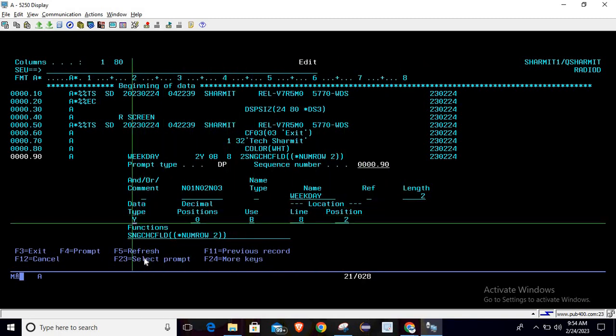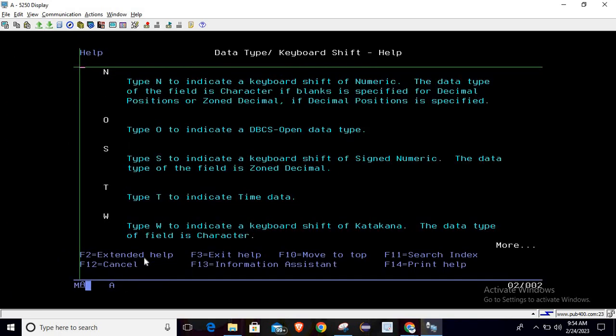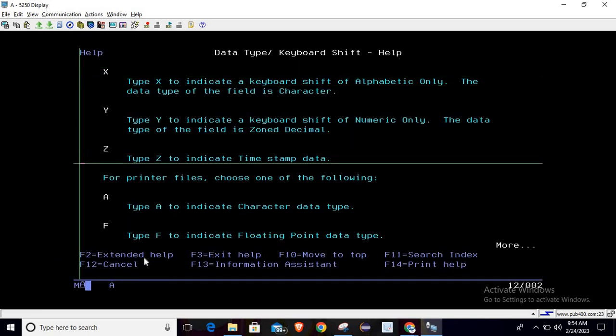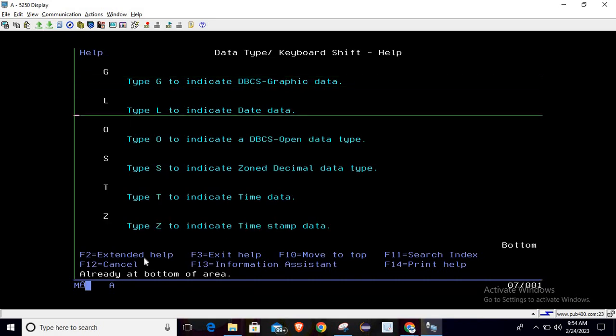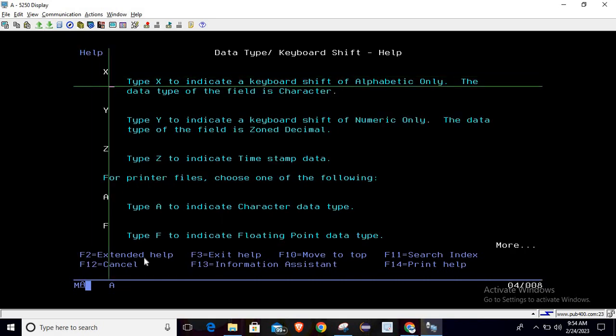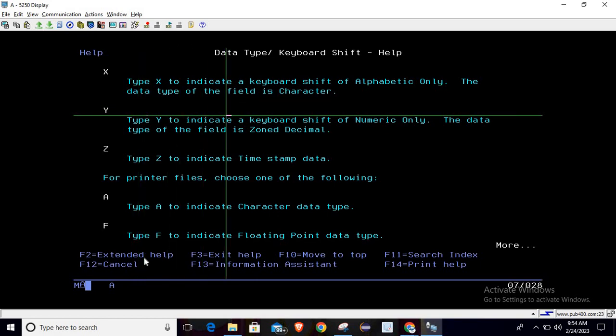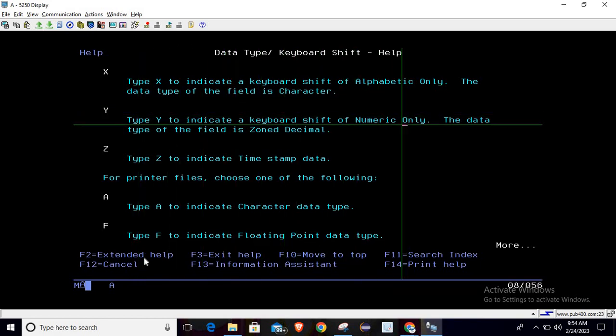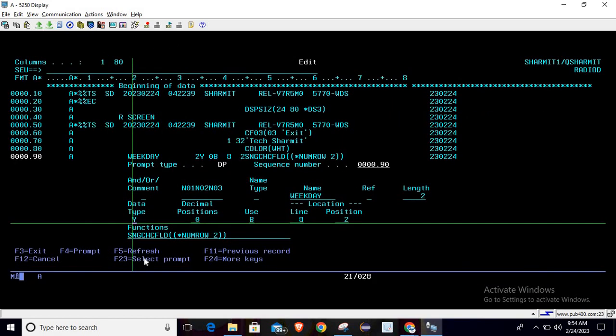Let's press F4 F1 here, and you can read from here that Y is for keyboard shift. If I page down, yes: type Y to indicate a keyboard shift of numeric only. The data type of the field is zoned decimal. Now we are assigning the decimal position as 0. Make sure that you are assigning every numeric value right-hand side, or right aligned.